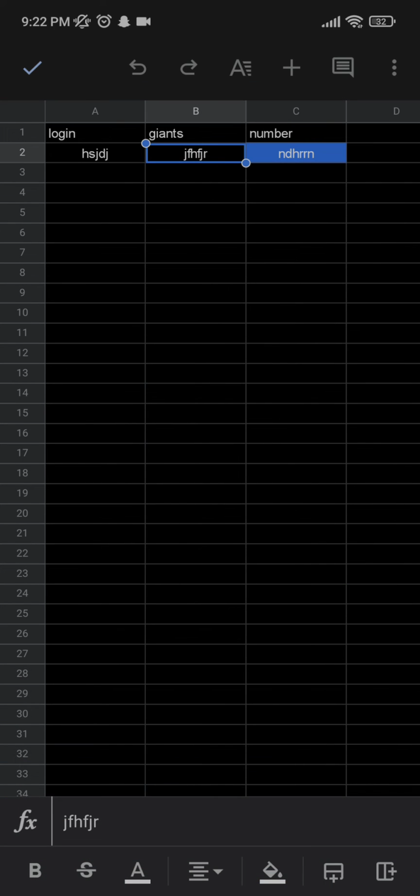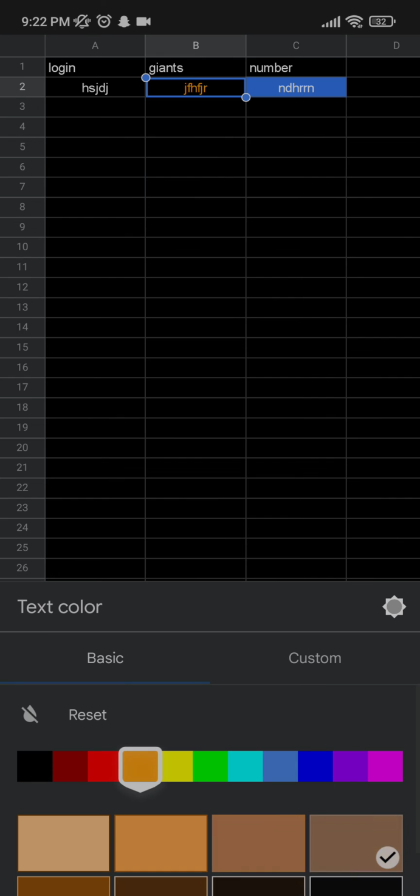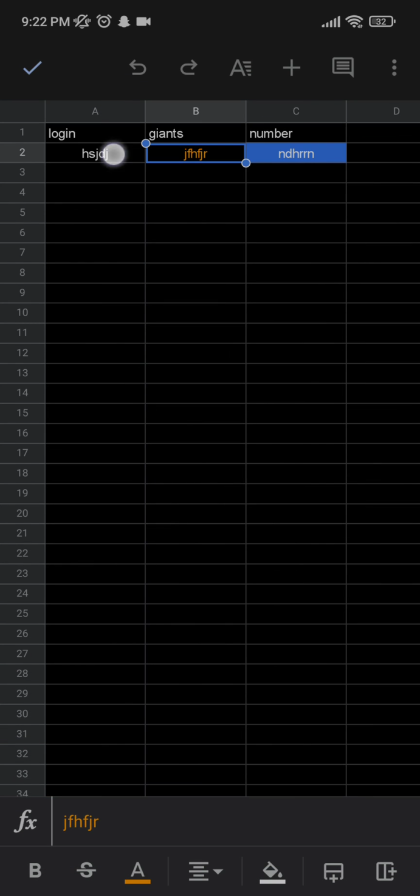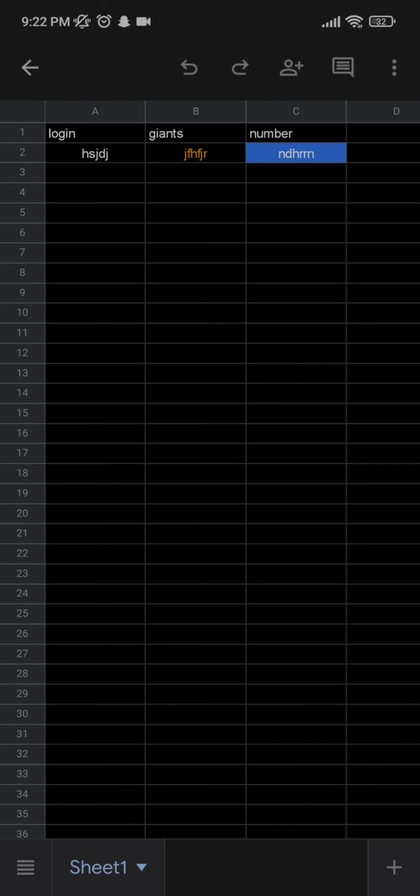You can even change the font. I'm putting it orange, so anything you'd like, you click on this and it will be changed. So this is the basics. You can select everything, or you can even add one more sheet in the same spreadsheet. You can choose between them.